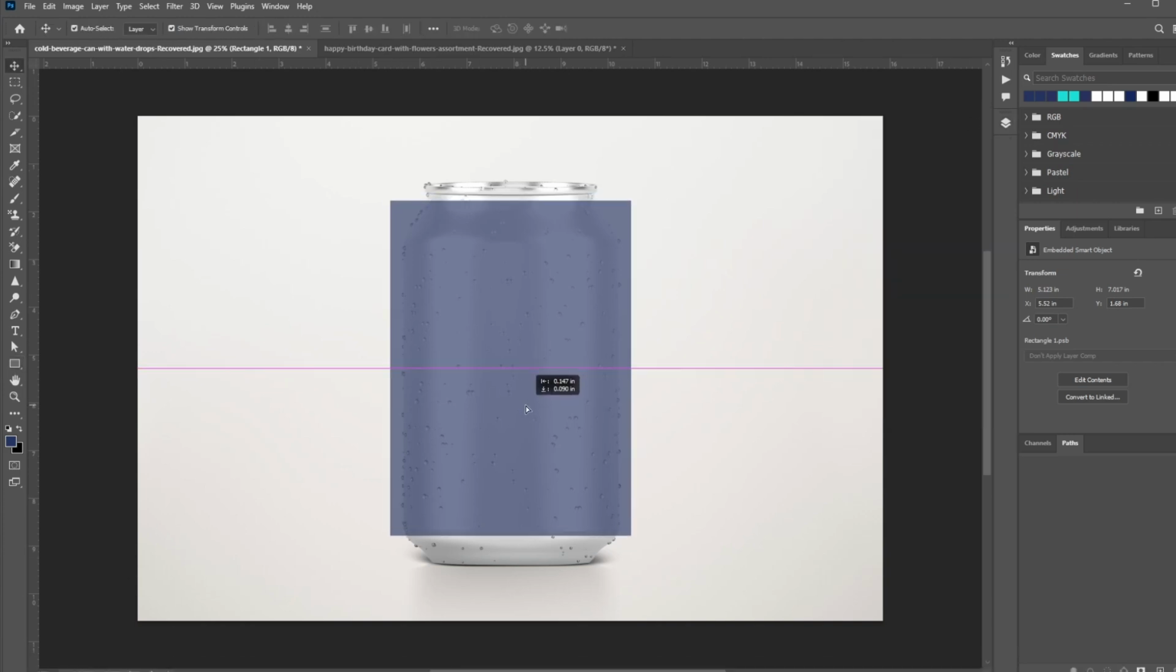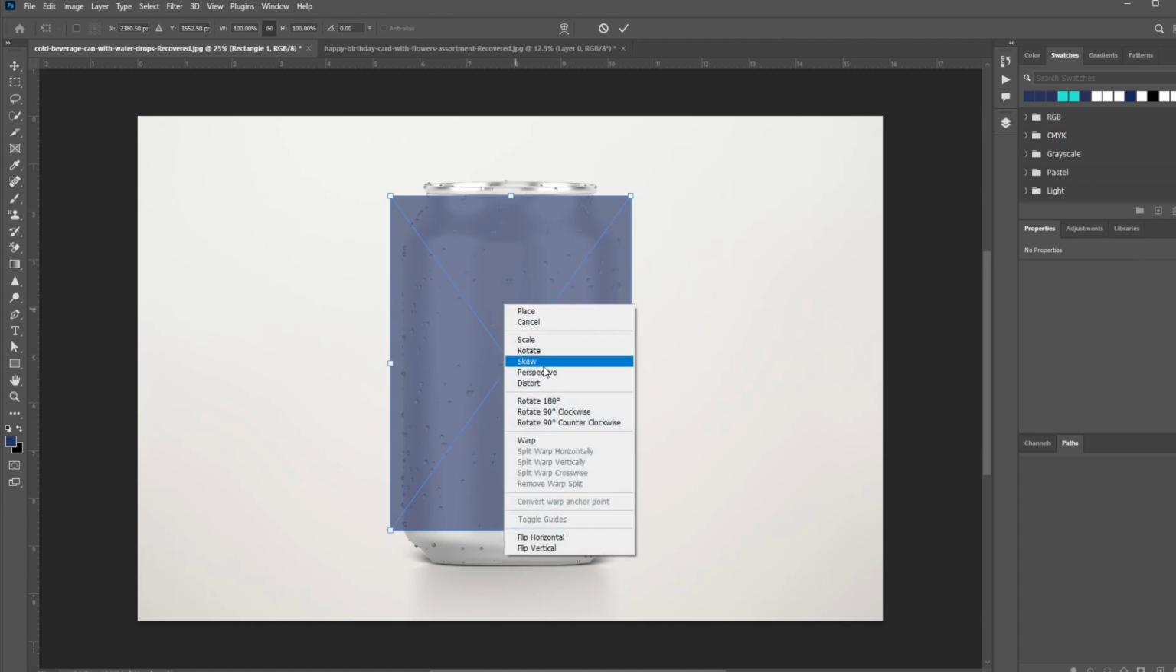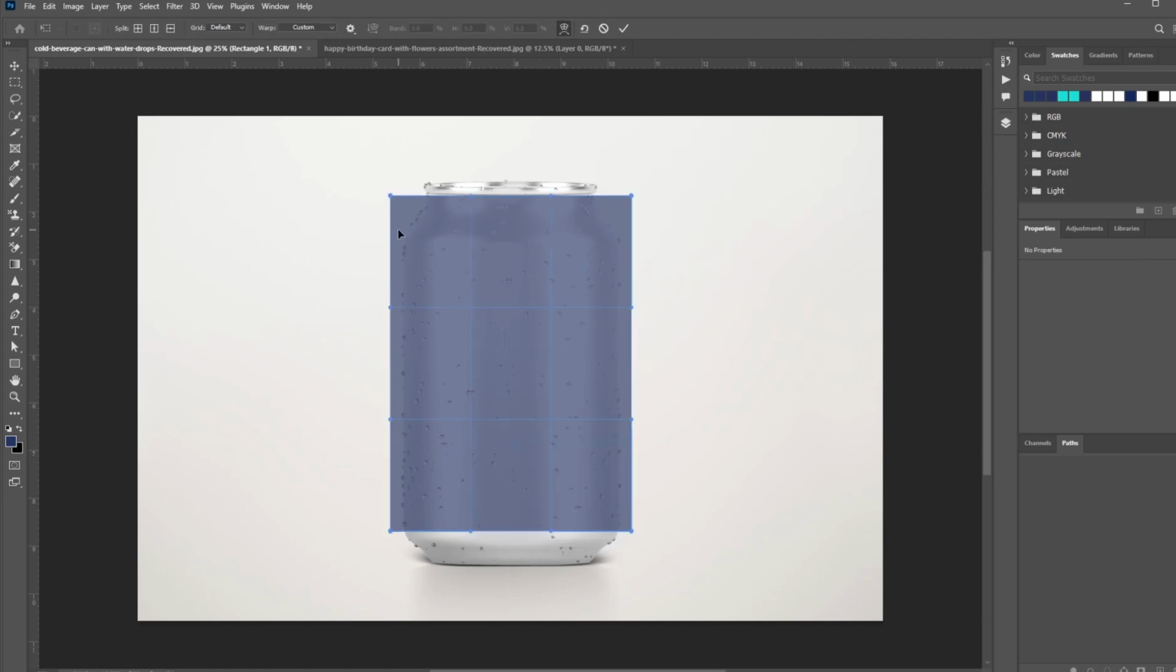So now, when you are done, Ctrl T to transform. Now right click, then select warp. Then warp the shape according to the shape of the can, nicely like this. Then when you are done, you hit enter.